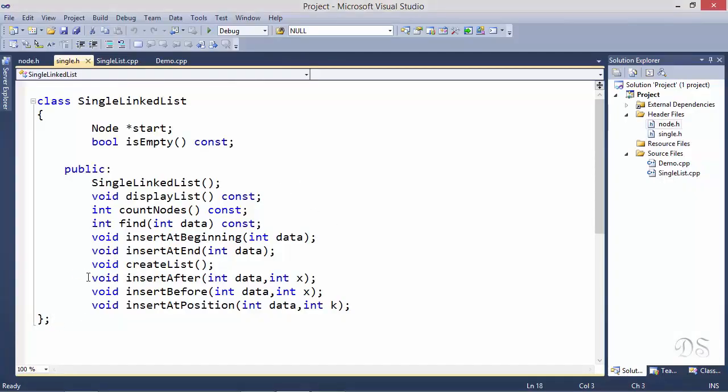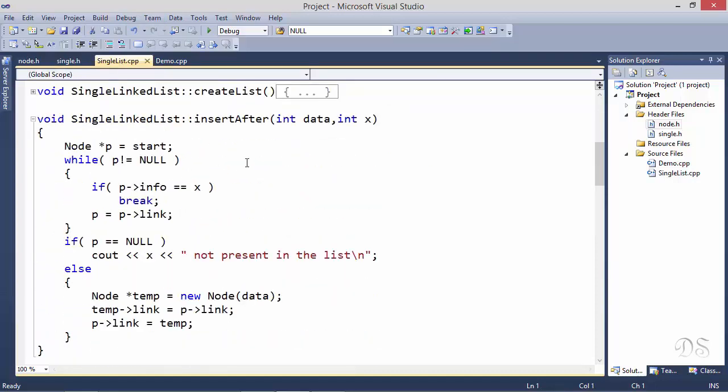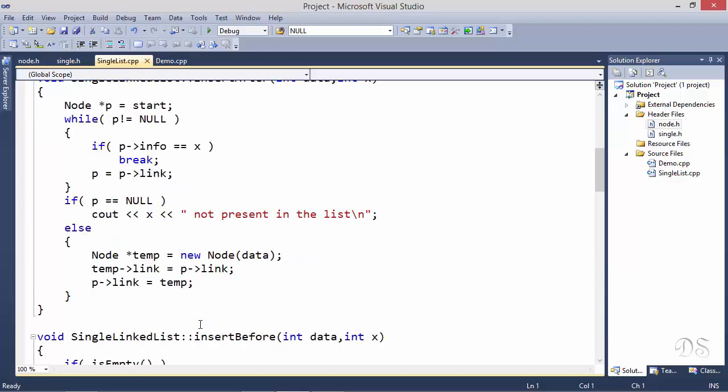So here I've added declarations for these three member functions: insert after, insert before, and insert at position. Now let's see the definitions. This function insert after will insert a new node after the node that contains this value x. So here first we find the pointer to the node that contains x. After this loop terminates, if p is null, it means that x is not present in the list. Otherwise, p will point to the node that contains x, and in that case we allocate a new node and insert it by writing these two statements.